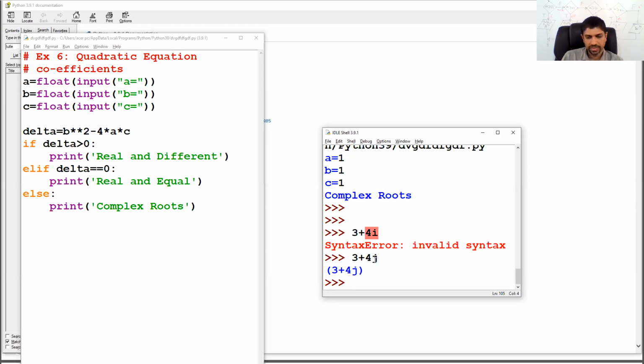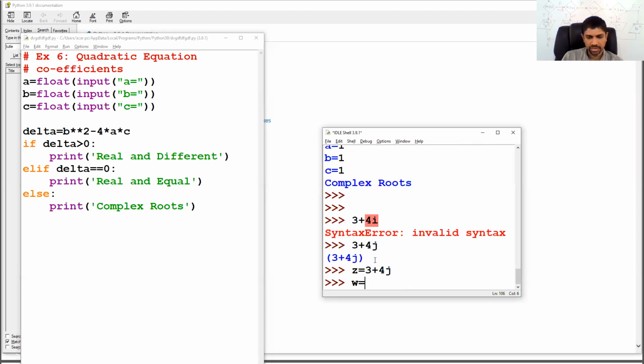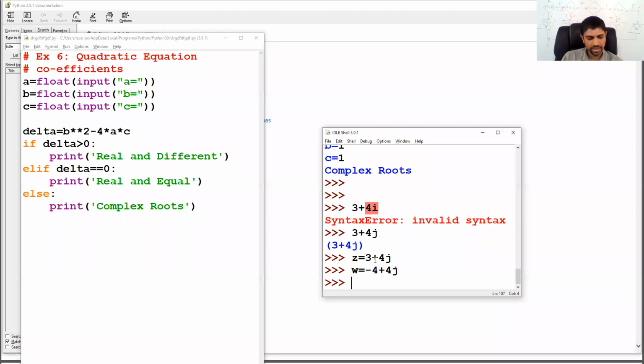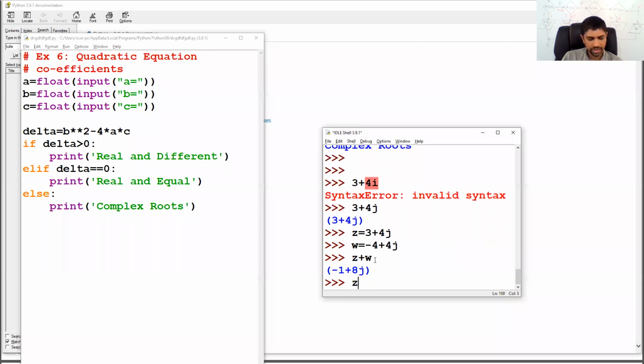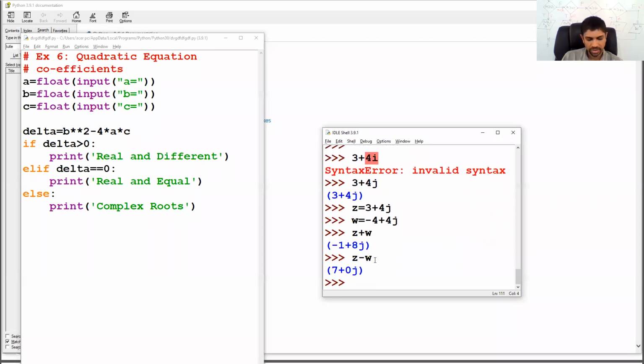So let's say we have complex number z, 3 plus 4j, and complex number w, minus 4 plus 4j, then you can put z plus w, z minus w. Likewise, you can do all the complex calculations easily.